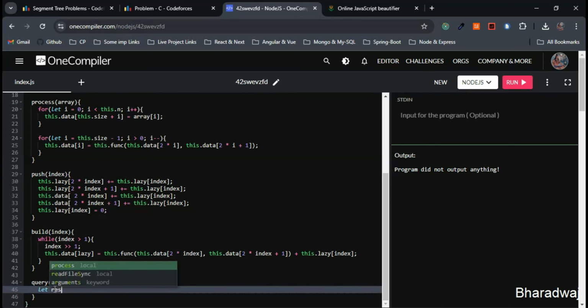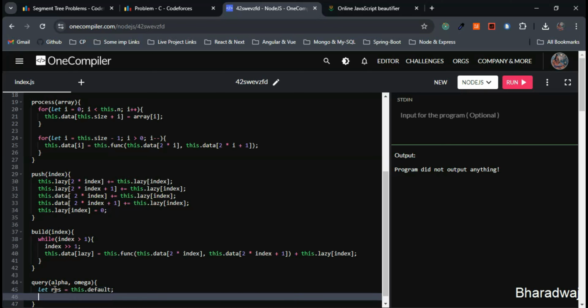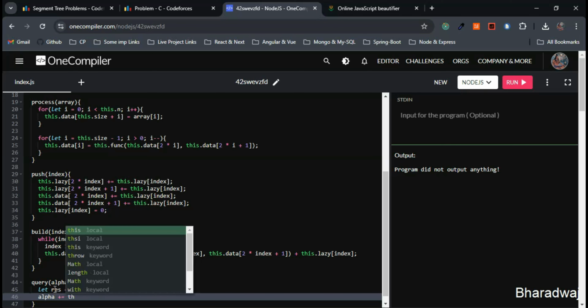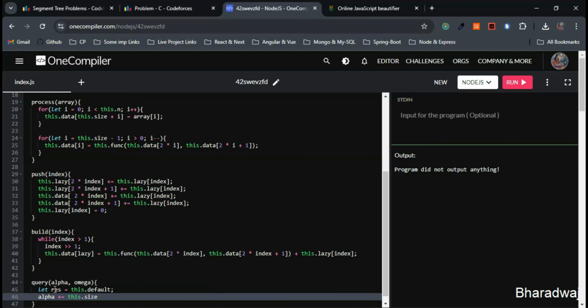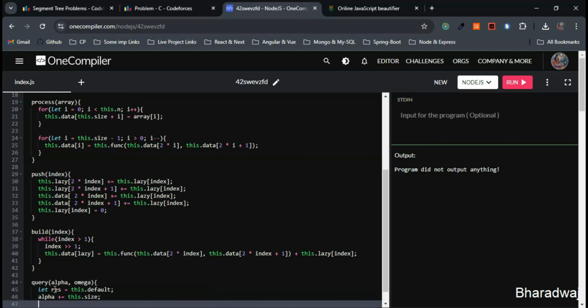So I'll just give let result equals this dot default, nothing but infinity. After initializing the result to default, nothing but infinity for the minimum, we will convert the index to the leaf node index in the tree. So I can just keep here alpha equals alpha plus size, this dot size. This is fine. Next, for the end, we have to mark the end of the range.